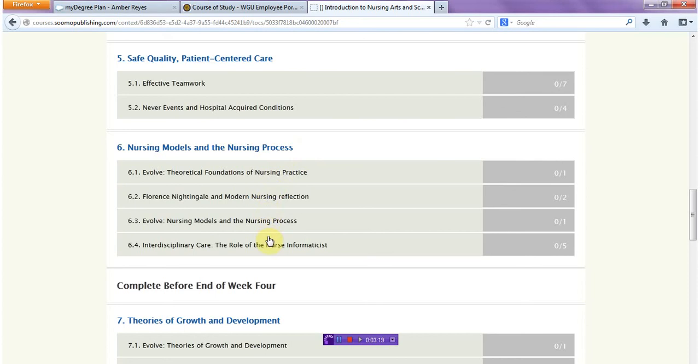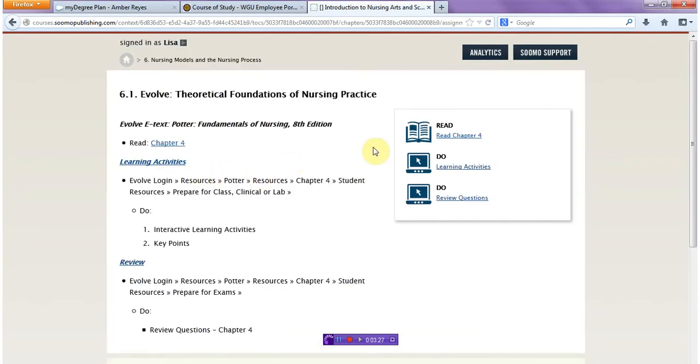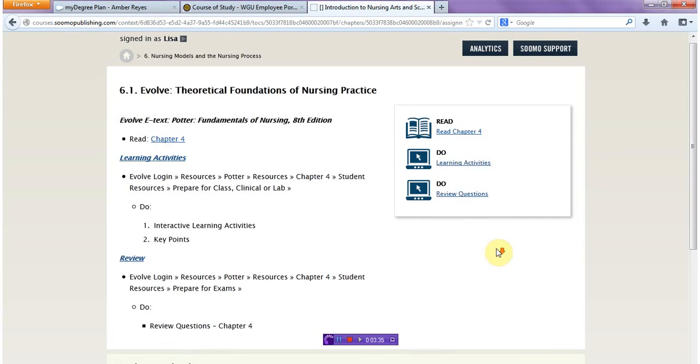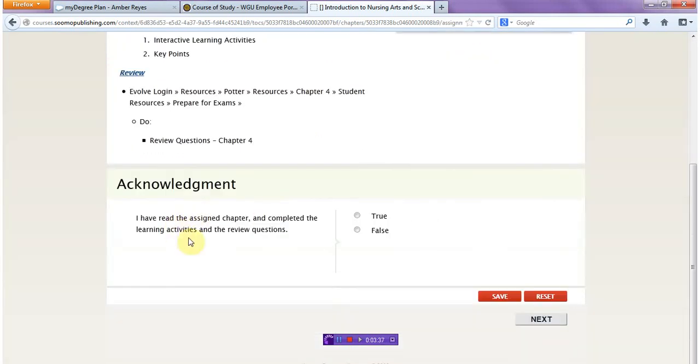And you can see all of these different activity pages. This one happens to be an activity that you'll be completing in the Evolve Learning Resource. It tells you to read Chapter 4, do the learning activities, and do the review questions. Once you do that, it asks you to acknowledge that you've done the corresponding activities. Click on True or False, you hit Save, you move on to the next item.